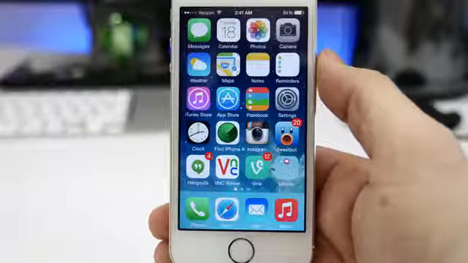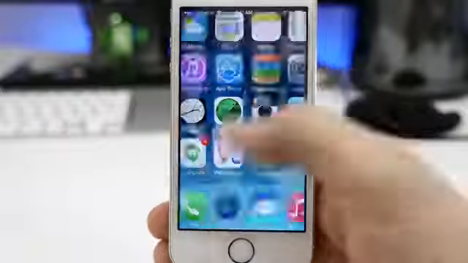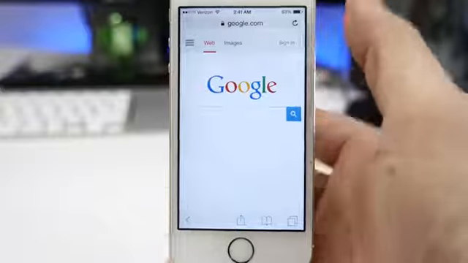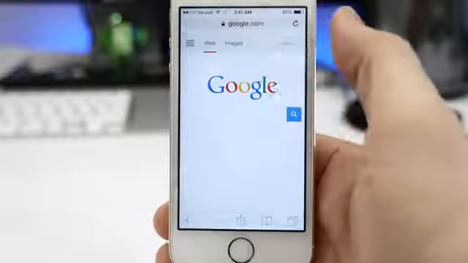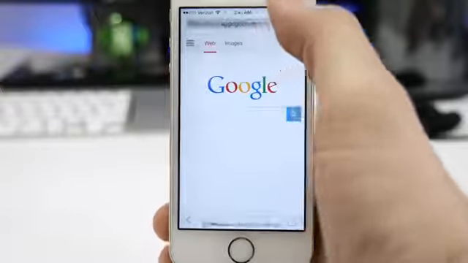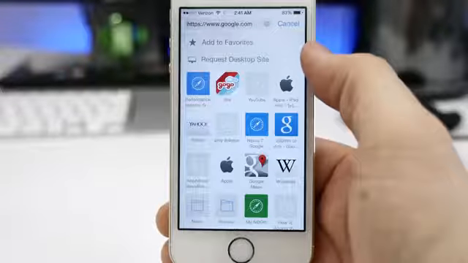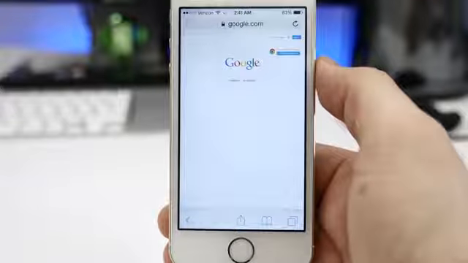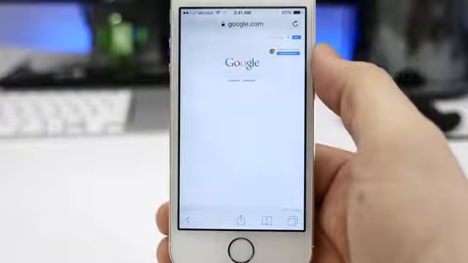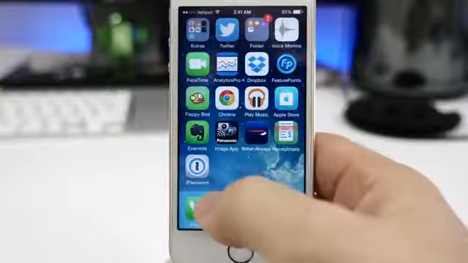So the next feature we are going to be talking about is Desktop Site in Safari. This will allow you to request the desktop version of any website through Safari. All you have to do is visit the website. As you can see, I have google.com pulled up. If we tap on the address bar and scroll down, we have the option to request desktop site. If we tap on that, it will load up the desktop version of Google for us. And it's that simple.